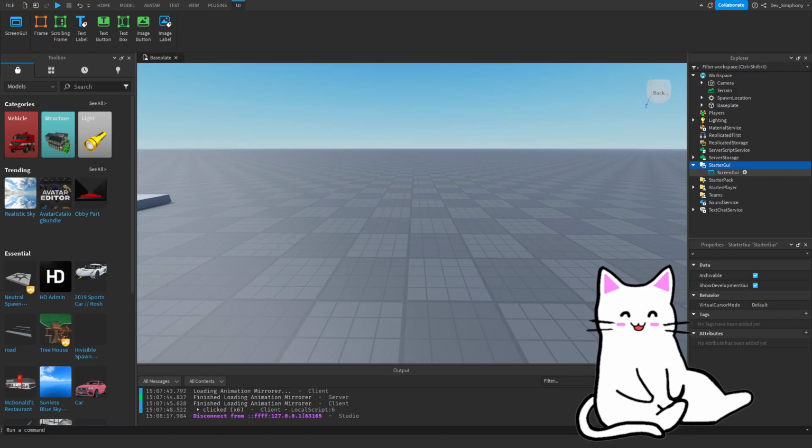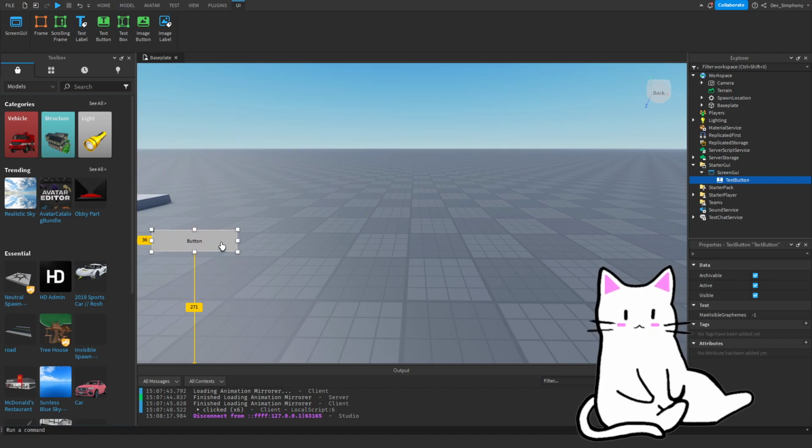Alright, cool. Very simple. So what is a screen GUI? The screen GUI is what will allow your GUI to actually appear. Without a screen GUI, your UI will not even actually appear on your screen. So you always gotta insert a screen GUI first. Alright, so we insert the screen GUI. That's good. Now we're gonna click plus again, and you're gonna see all these options, and the first thing we're going to do is insert a text button, because we want a button with text on it.